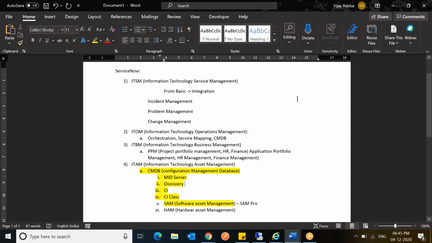Yeah, so ITOM is basically production support, right? All those stuff. There will be some sort of servers that you cannot integrate, right? So where you use Orchestration, right? Or more of an application perspective.